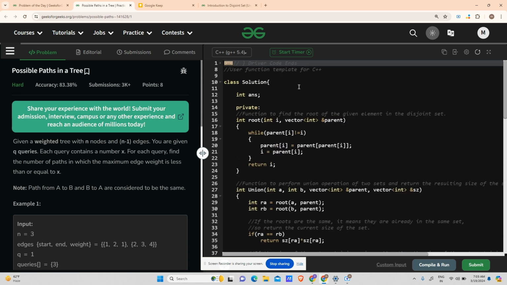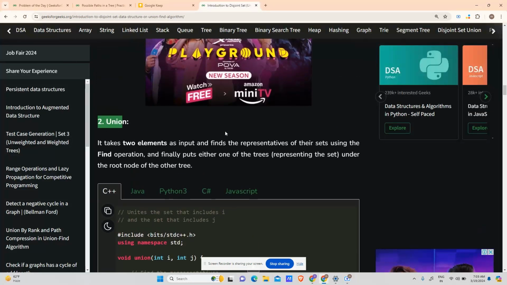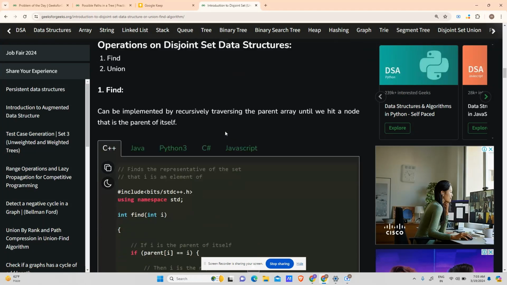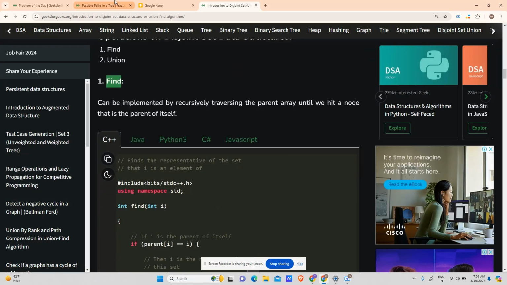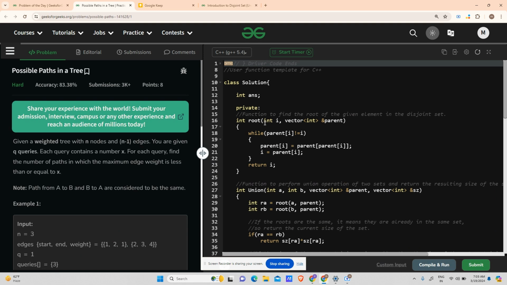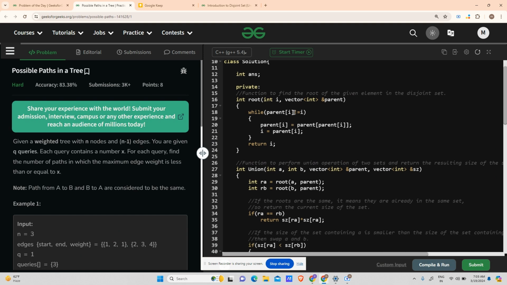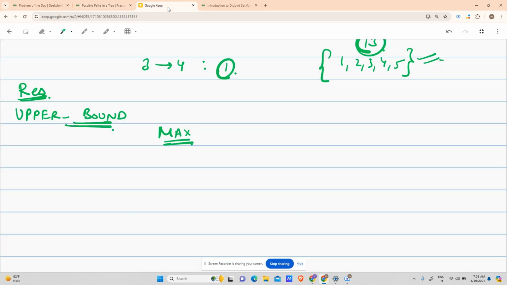Root A is the parent of A. So what is root A doing? You can see about root. Root is actually find here. Okay, this is the root operation. So while parent[i] is not equal to i, then move towards it. Let me explain to you what is happening.